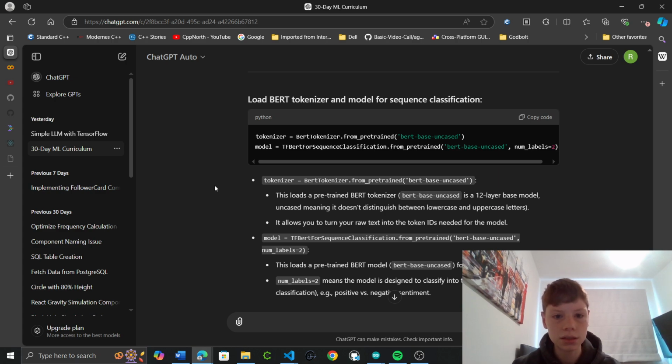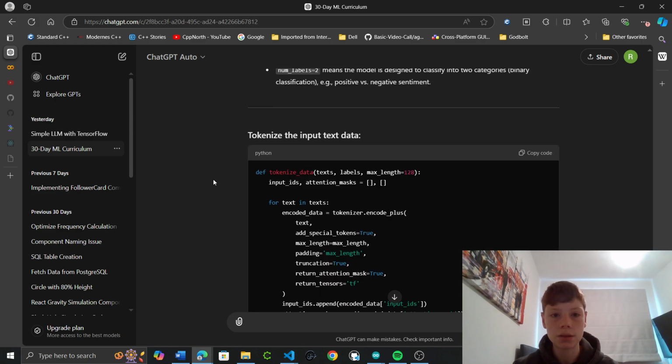Then model equals TFBertForSequenceClassification. If you remember, TFBertForSequenceClassification is the pre-trained BERT model. I think 12 layers. Oh no, that was BERT base uncased. From_pretrained loads a pre-trained BERT model, bert-base-uncased, for sequence classification tasks. num_labels=2 means the model is designed to classify into two categories, binary classification, e.g. positive or negative sentiment.